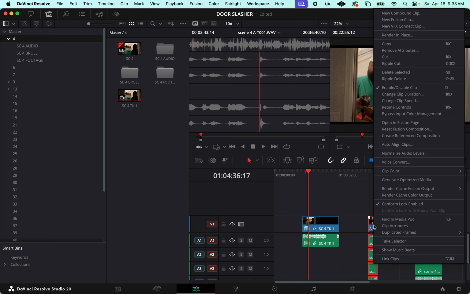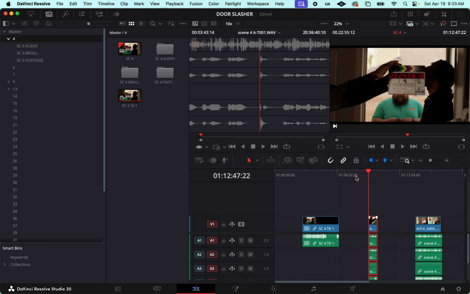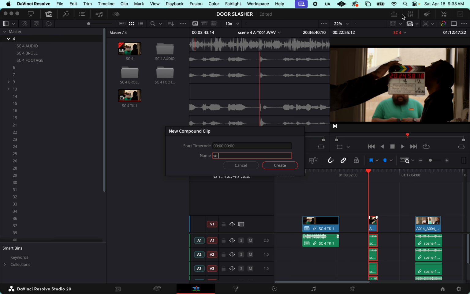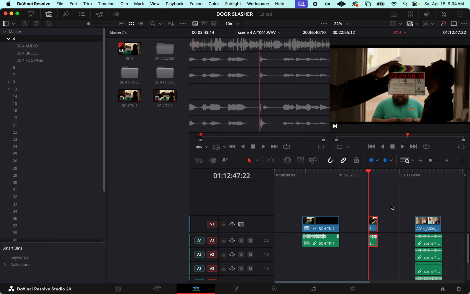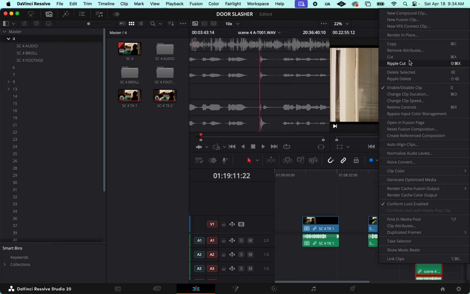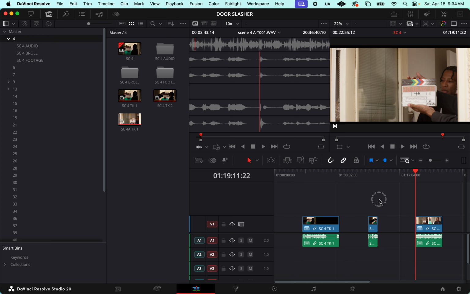Same thing for scene 4, take 2. Let's make sure this is scene 4, take 2 before I assume. Yes, scene 4, take 2. Right click, new compound clip, scene 4, take 2. I like caps. Lastly, we'll take these, scene 4A, take 1. Select them all, new compound clip, scene 4A, take 1. Scene 4 is now complete.